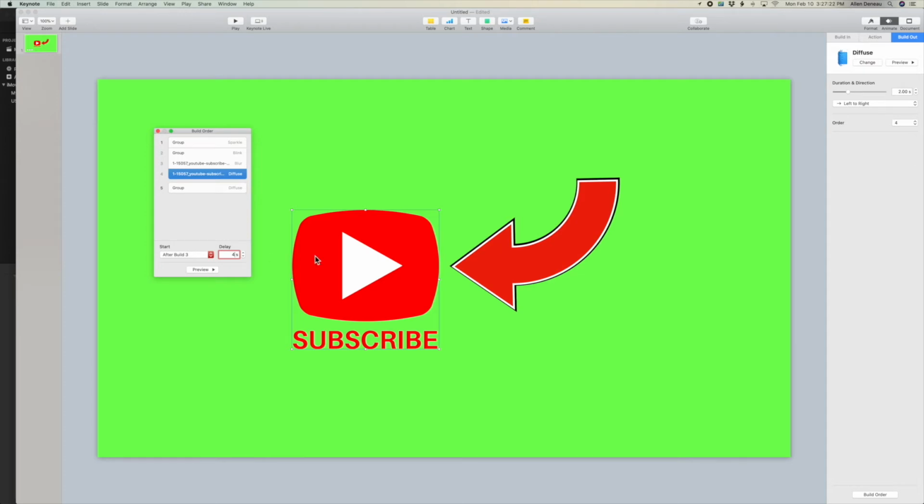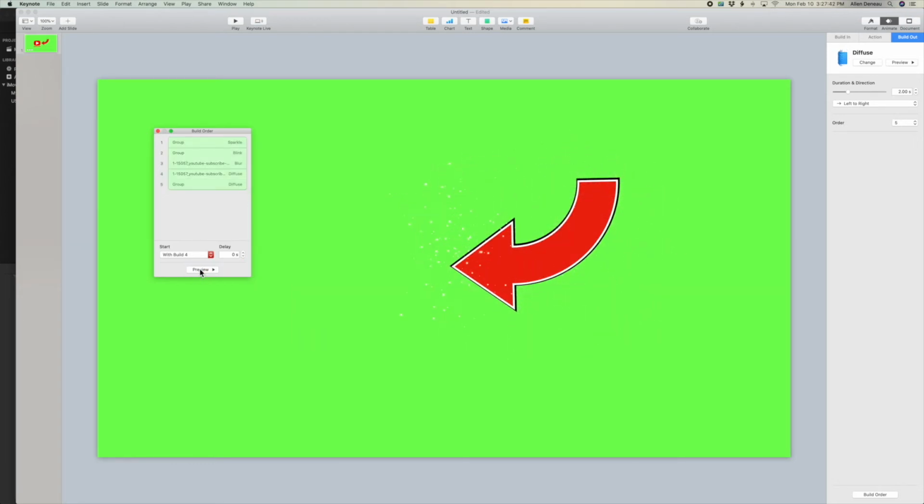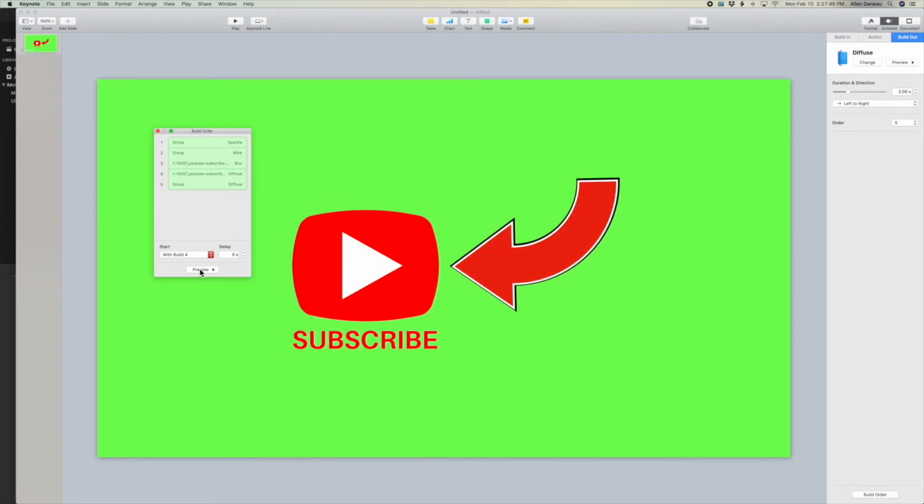Now, we still haven't gotten those together. So group 5, we want that to go with build 4. So now it's going to be a continuous motion just like somebody's blowing confetti off paper. So this one we're actually going to have to play with some timings again as well. So let's take a look at it. Here's your burn in, your subscribe.